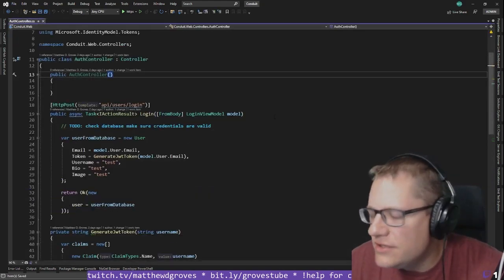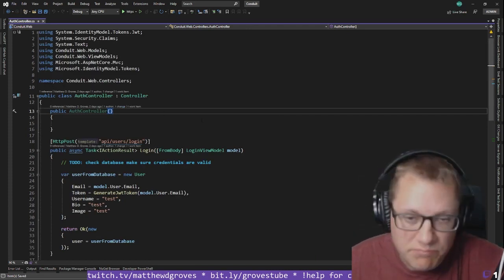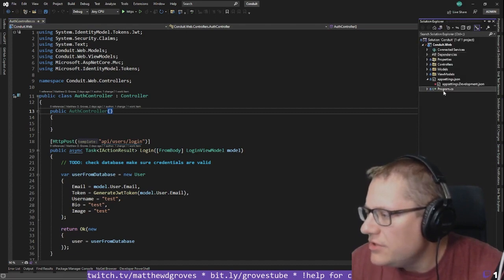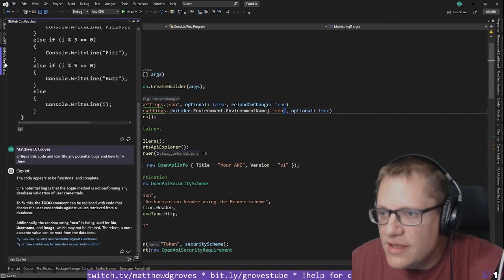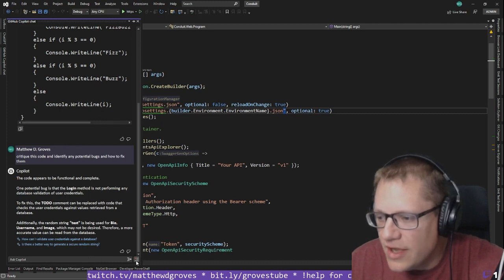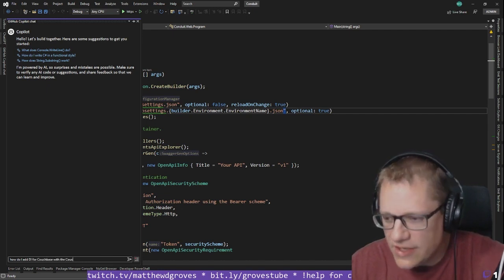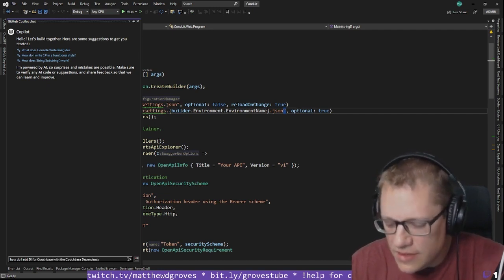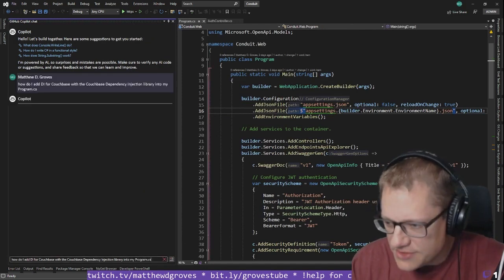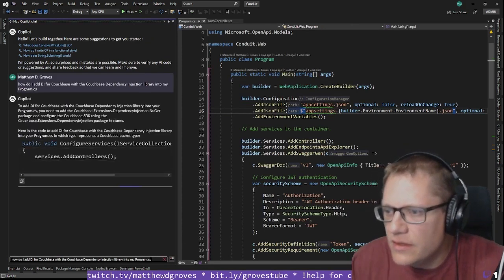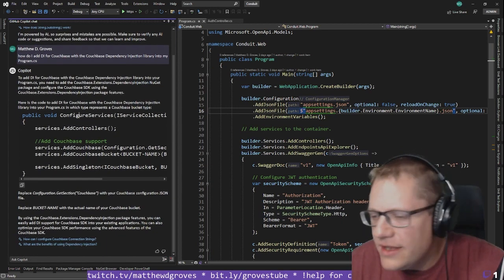So now I need to inject Couchbase into possibly this controller. Let's go to the program to get it set up. But let's also try asking Copilot. So how do I add DI for Couchbase with the Couchbase dependency injection library into my program? Let's see what it has to say. Okay, so add the library. Yep. Okay. And anyway, I can use this code.